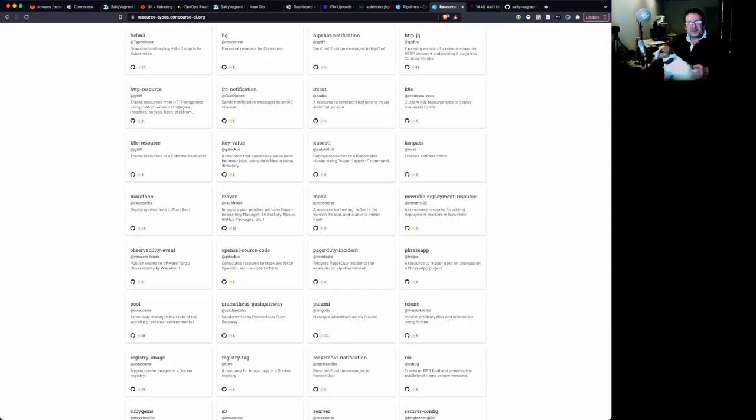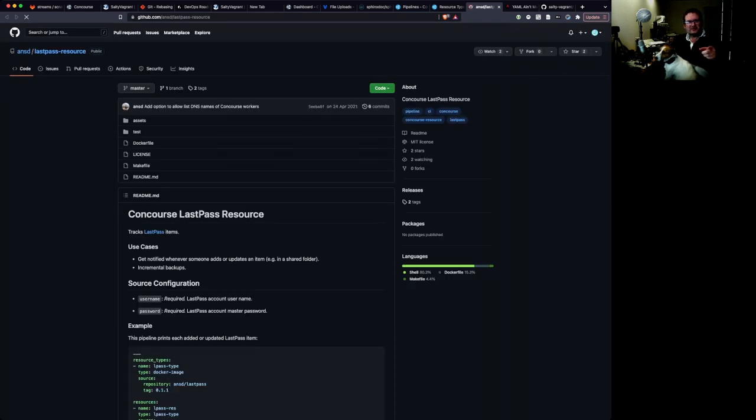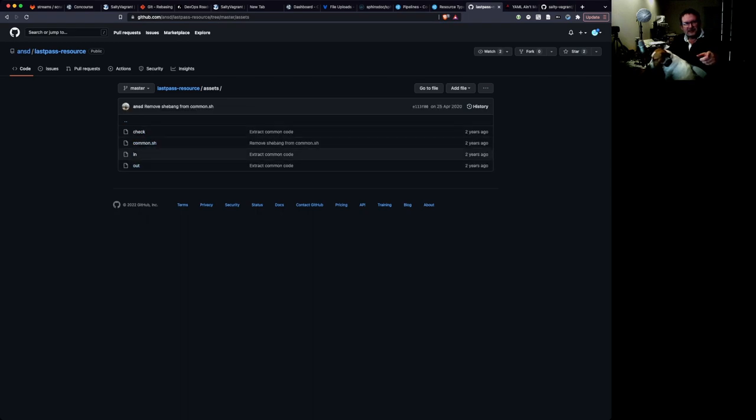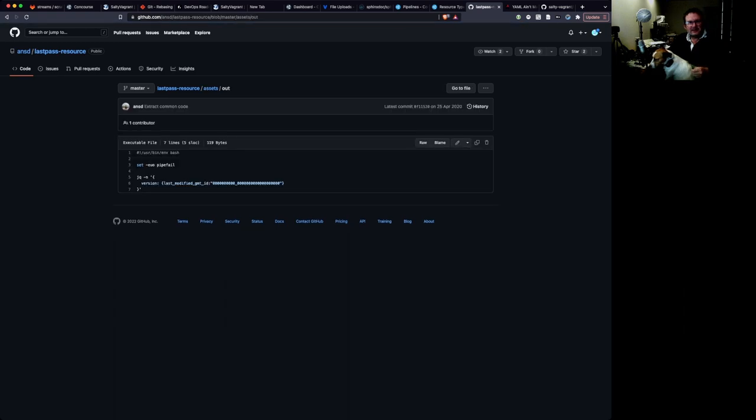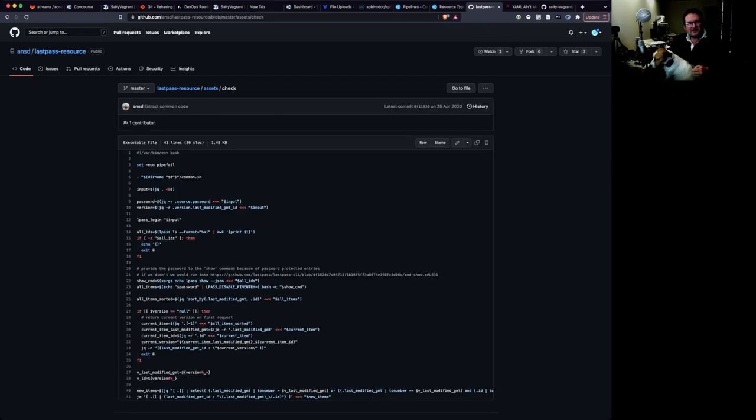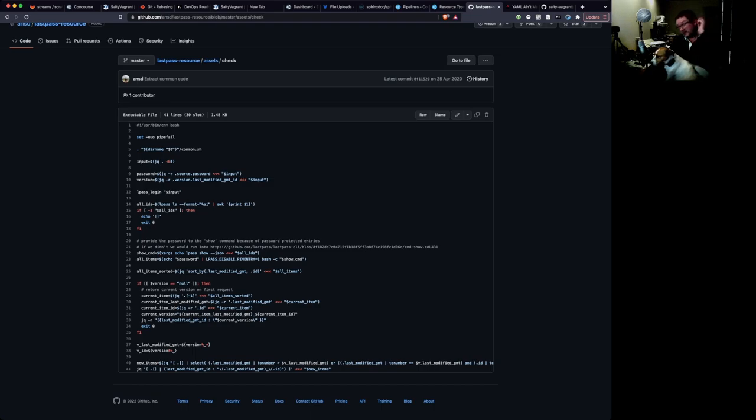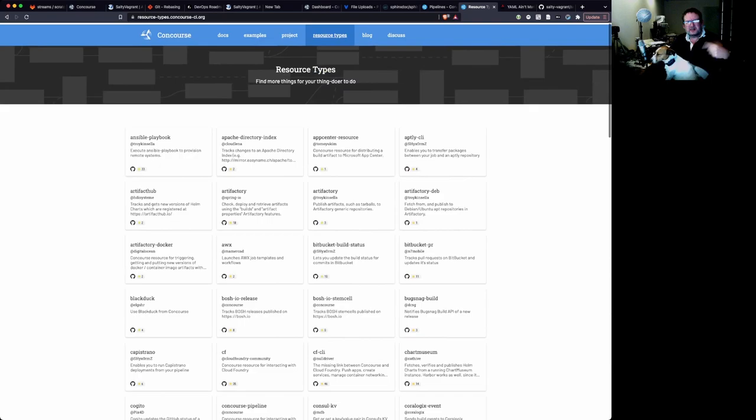You can go to LastPass if you want to keep your secrets in LastPass. But these are fairly simple things to create. What you need to do is in assets, you'll see you've got check, in, and out. Well, in is the put, and out is the get. And you can see they're extremely simple wee beasties. They're just, in this case, bash scripts, but they can be Python scripts or anything you want. The rules are fairly simple about what you must do with them in terms of what is expected to be returned.